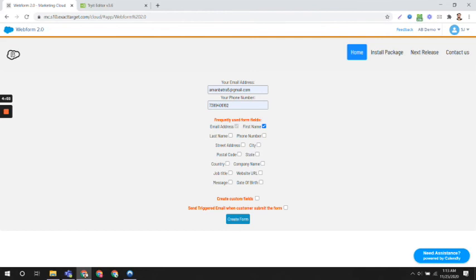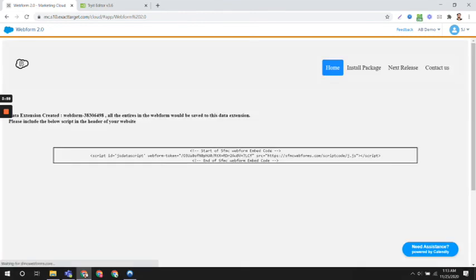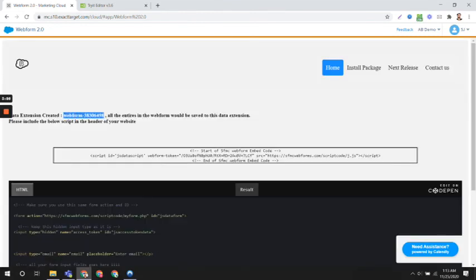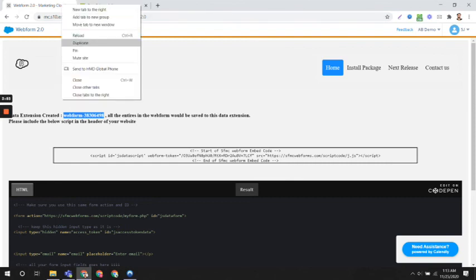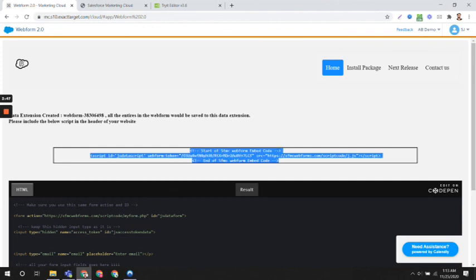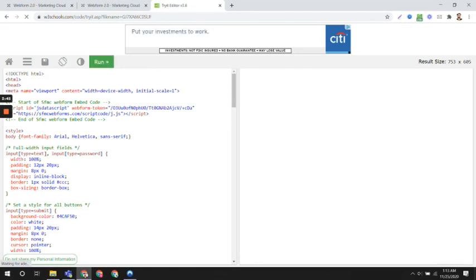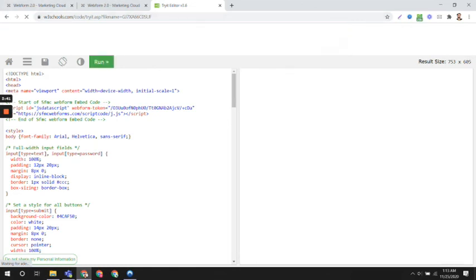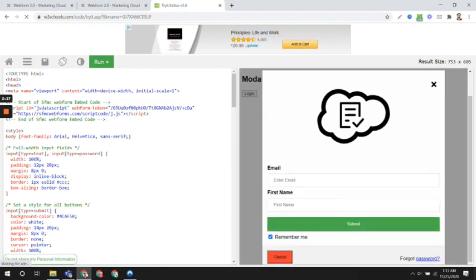In the backend, it fires a couple of API calls to create the data extension and all. Okay, a data extension has been created. This is the name of the data extension. This is a script that we need to use. Now I already have a form template available. I'm going to use this form template available on W3Schools and customize it as per my need. This is the template that I'm going to use.